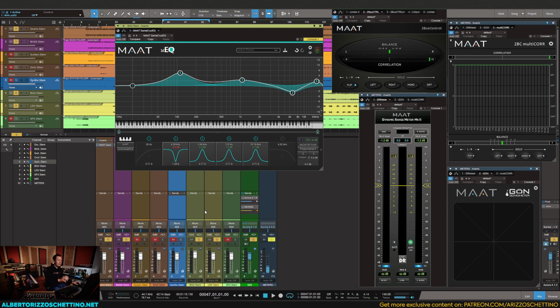Let me take a look at how much off phase I am in the extreme subs. I'm gonna solo the BGVs, and now my meters are telling me what happens in just that track.